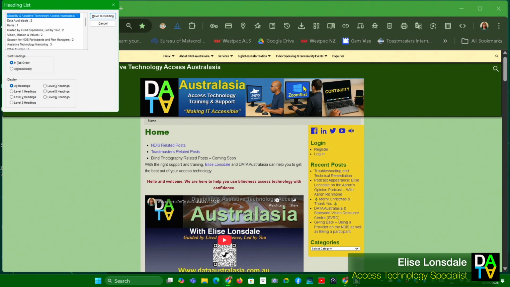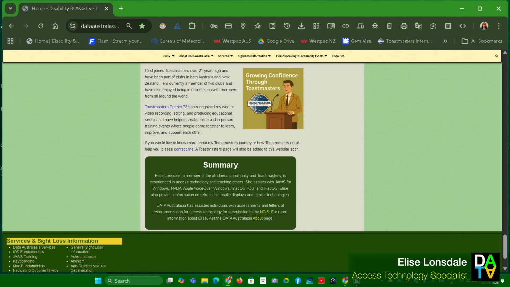So let's have a look at going to S and see what we can find beginning with the letter S. I'm not going to go for services because it's too near the top of the page. Support for NDIS part students, support for NDIS people, summary. Let's go to the summary because I know that's going to be right down near the bottom. Enter. Heading level 2, summary. So it's taken me right down the bottom of the page where there's a summary of what you've just read. If you've read the whole page in a linear way, you'll see the summary.